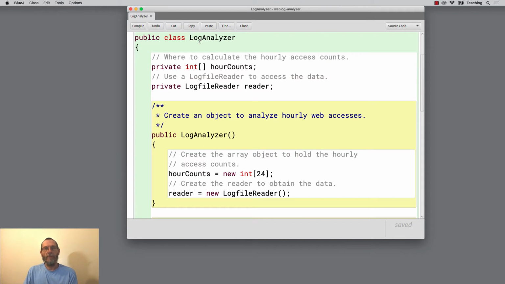Here's the source code of the log analyzer class. And we immediately see in this definition of the variable hour counts that we're making use of the distinctive square bracket notation to indicate that the hour counts variable is going to be referring to an object of type array of int. So at some point we're going to be creating an integer array object, and hour counts is going to be used to refer to that array object.